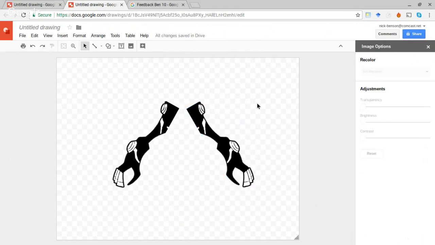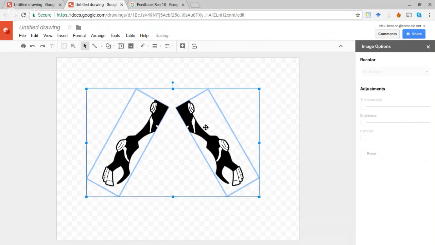So we're going to have the arms at a tilt. They're going to come out from each side.